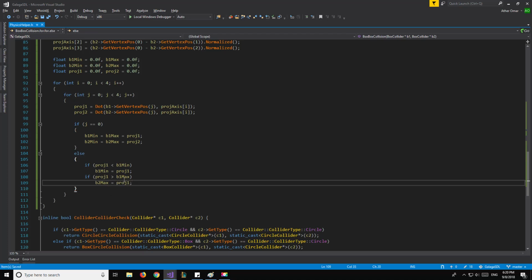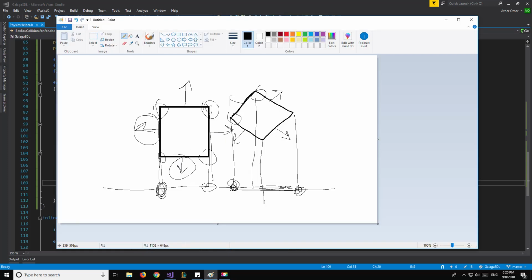So what we're saying here is we have our projection. If our projection is less than our minimum, so let's say we started with this one, which is 0. We started with this one here, and we projected both our points, and our min and max are right here. Now we projected point at 1. Our minimum is the same, so we're not going to change it, but our maximum now needs to change. So now this is going to be our new B1 max. And that's pretty much what we're doing.